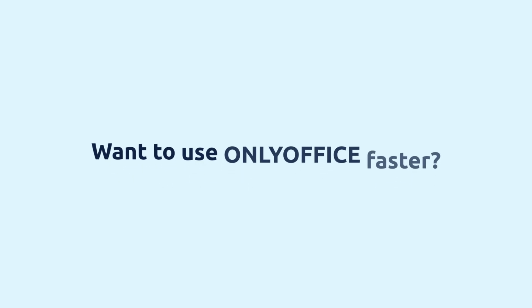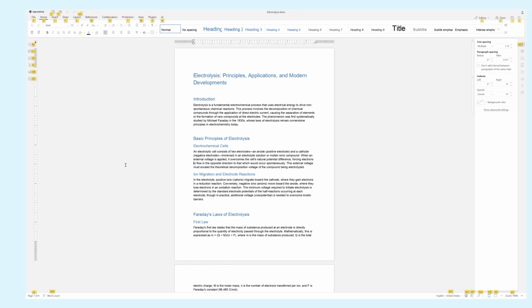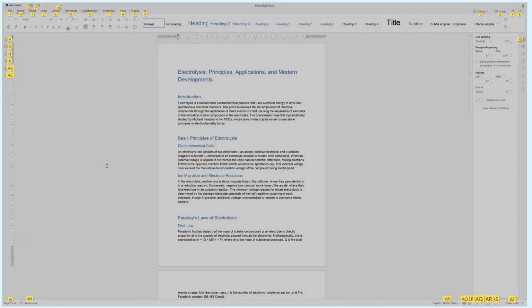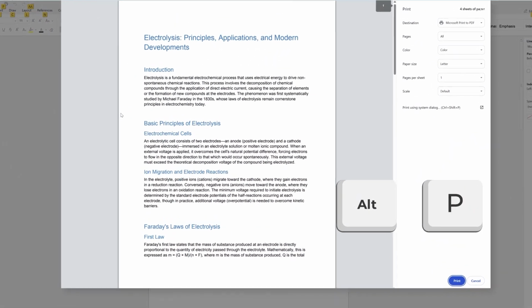Want to use OnlyOffice much faster? There are keyboard shortcuts to create and edit documents without a mouse. These yellow squares tell you the correct button for certain action. For example, Alt-P would print the document out.